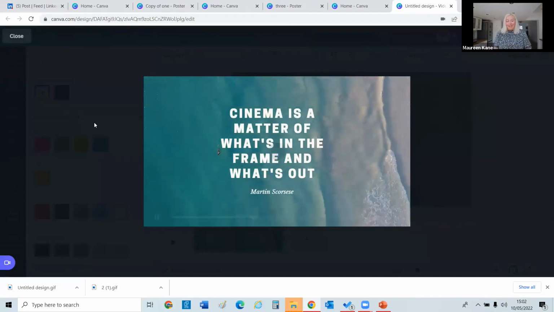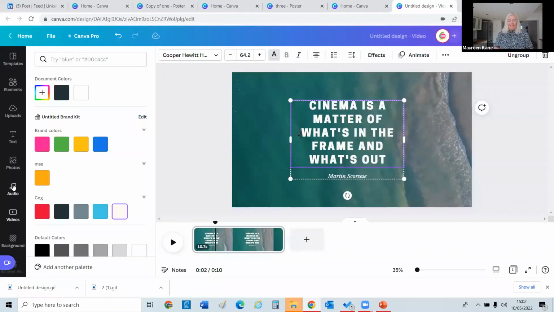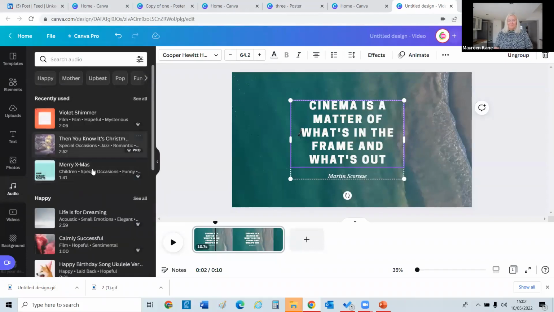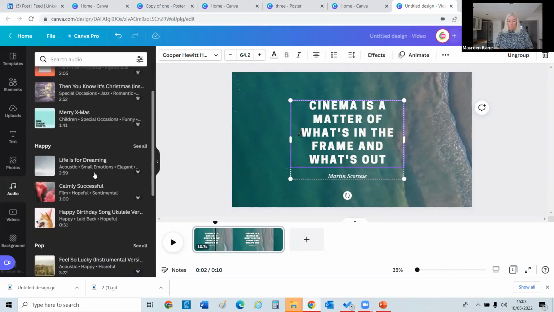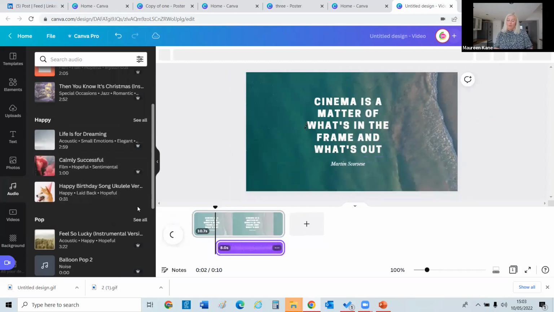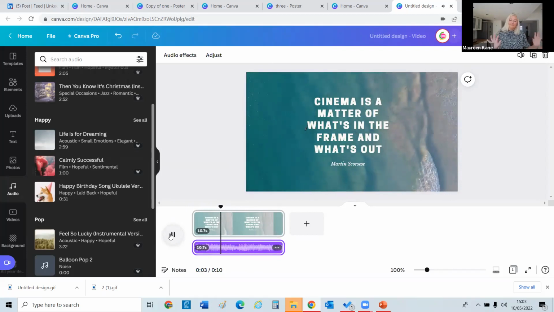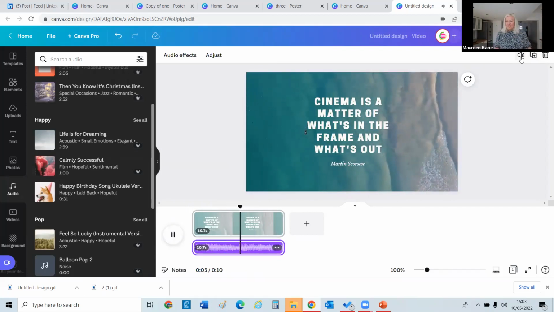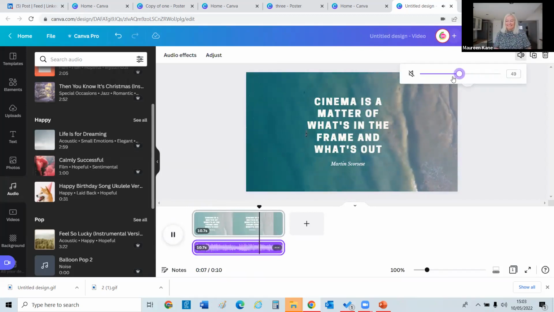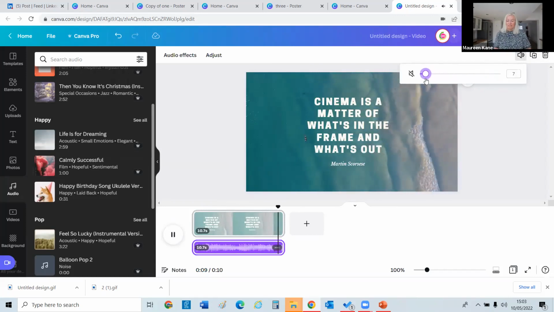You know what? I could at this point add in some audio. It's not Christmas, so you can search, or you can upload your own audio. Calmly Successful. Again, with pro you get more choice of music. So let's make sure we add it to the beginning. There's no point adding it to the end. Just drag it along. Let's play this. I need to turn down the volume, don't we? It's probably quite important.